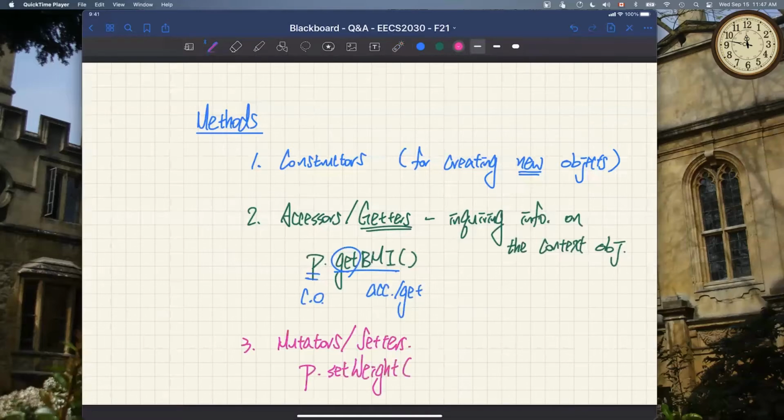And then maybe set the weight to be, I don't know, maybe 189 pounds, something like that, right? So this is to say, you're indicating that you want to modify the attribute value for the context objects. Typically, modify attribute values of the context objects. Okay, so that's the principle. All right, I hope that answered your question about accessor mutators.